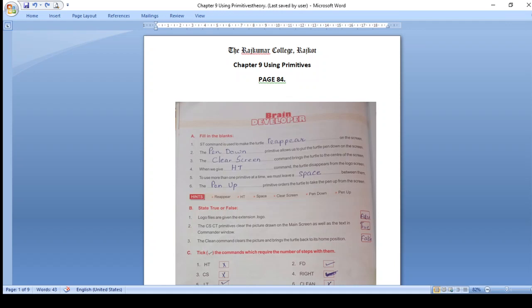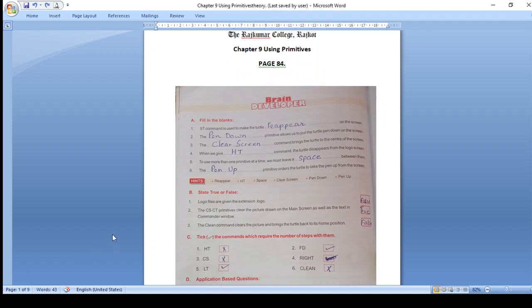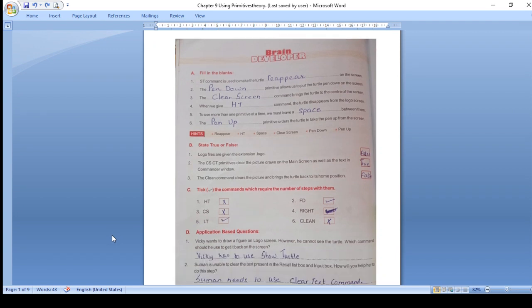The next question is true or false. When we started chapter 8, I told you that you can save the file, but you will learn in Form 4 how to save the file. Just now you are making small commands, small programs, so there is no need to save. But when you make a program which is used in another program also, at that time you need to save that file.